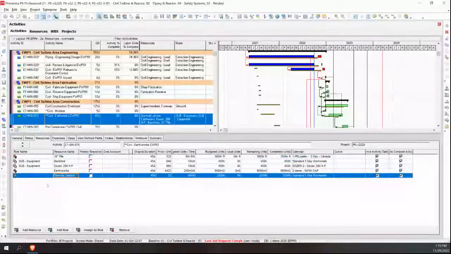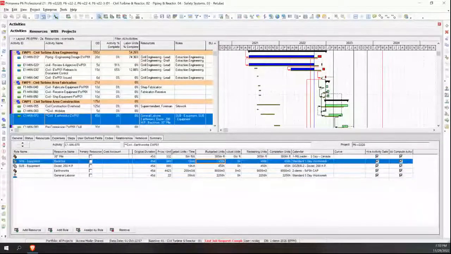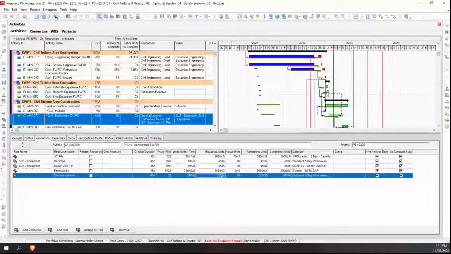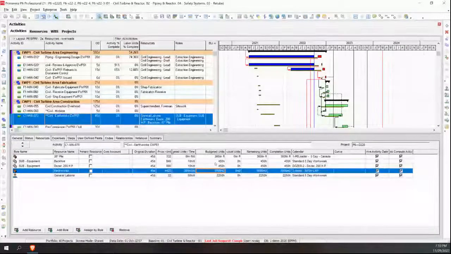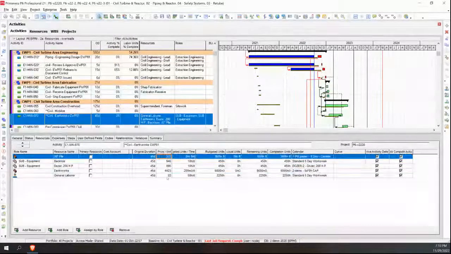Okay, and we've got some laborers who are going to perform the work. Now, this particular activity is 45 days long, and we've got our budgeted units, so the total amount. And again, it's labor, it's equipment, and it could be materials. Okay, and we've got the unit price inside of here.